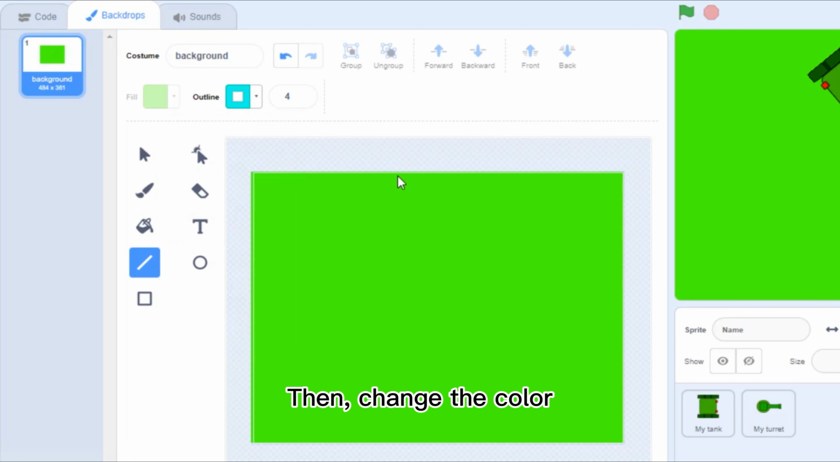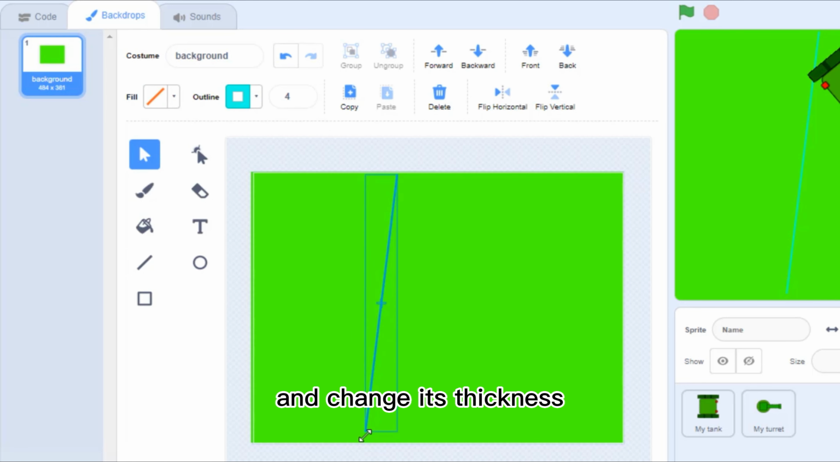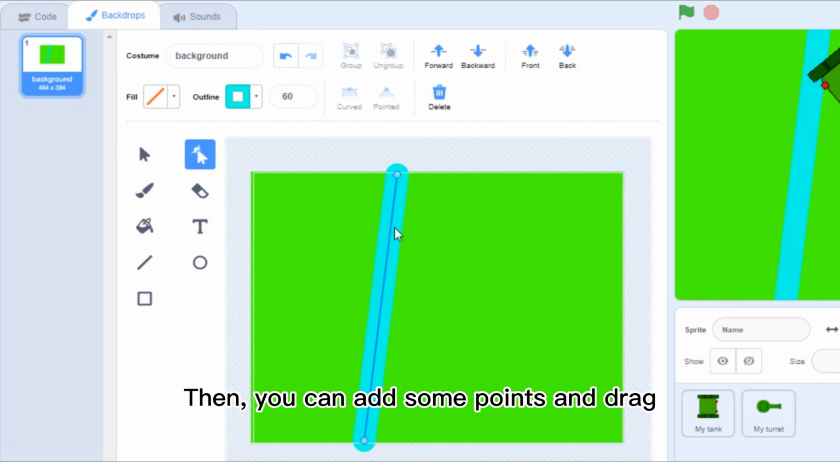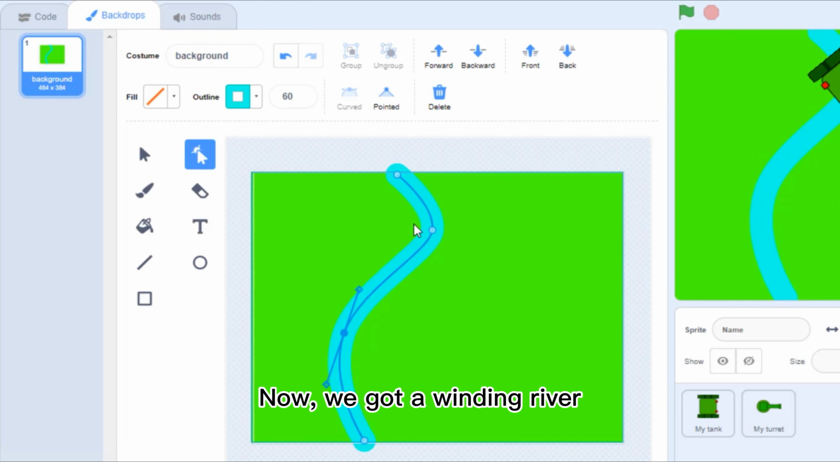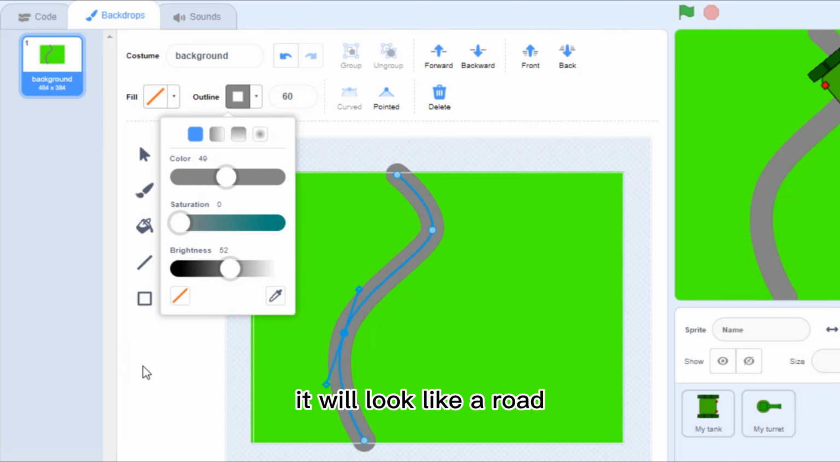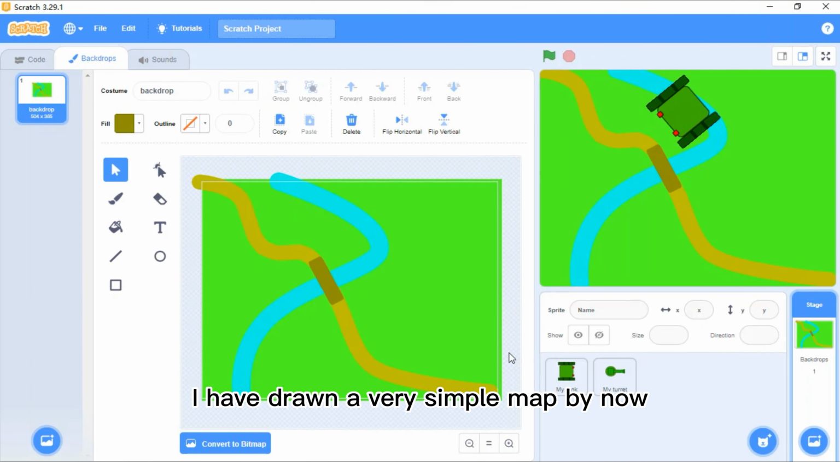Then, change the color. After that, select it and change its thickness. Then, you can add some points and drag. Now, we got a winding river. In addition, if the color of this line turns gray, it will look like a road. Okay, I have drawn a very simple map by now.